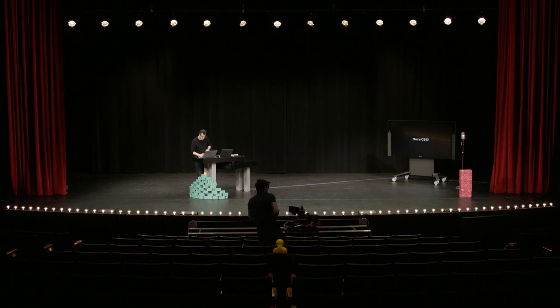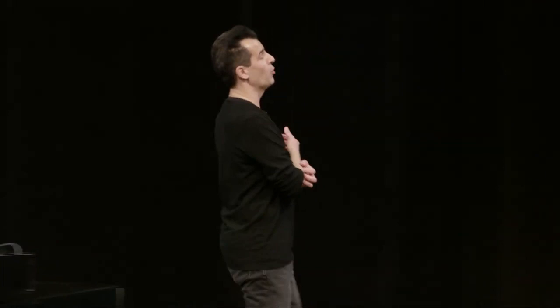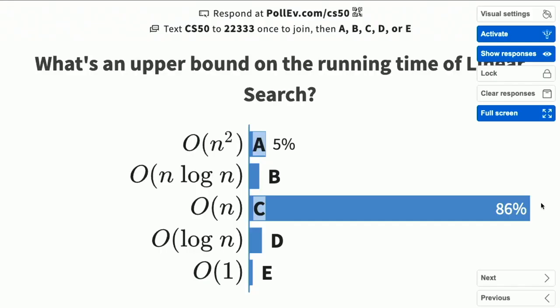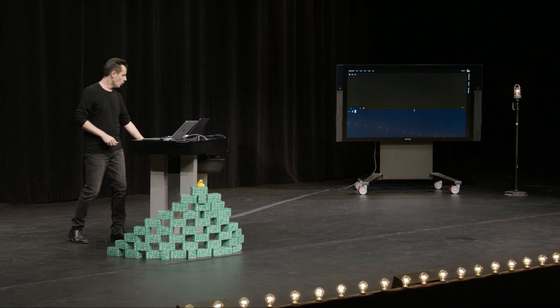All right, so what's an upper bound on the running time of linear search? It looks like almost all of you answered big O of n, so 86% of you, and that's indeed the case. We can see this in the context of our whole chart there. If we consider now the running time of linear search, it's going to be big O of n. Why is that? In the worst case, the number I'm looking for, 0, might very well be at the end of that list, which is going to be on the order of n steps, or in this case, precisely n steps.